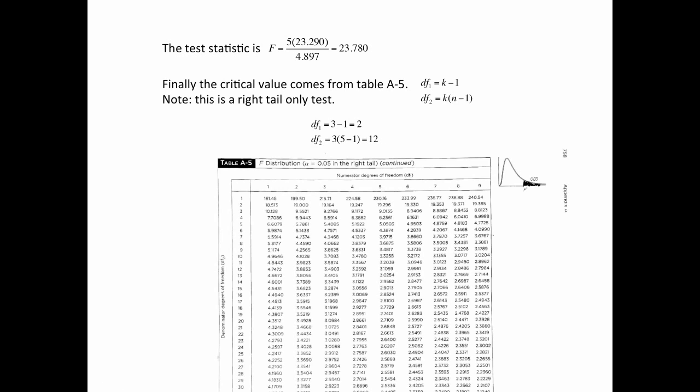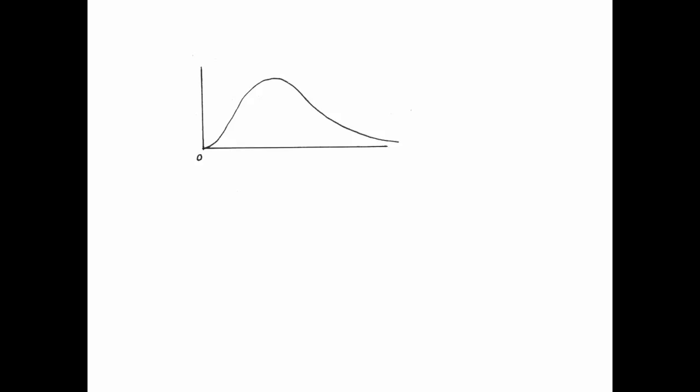Next, take a look at table A5, which looks like this. It's 0.05 in the right tail only. There's a little reminder right here, right tail. And then degrees of freedom number 1 goes across the top. So you look for the 2, that's here. And then on the side, you look for 12. And so that's right here at 3.8853.